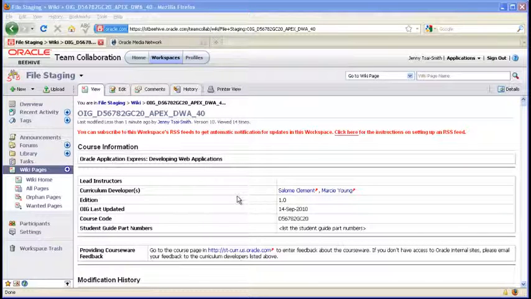Okay, I'm looking at the Oracle Application Express Developing Web Applications for Online Instructor Guide. The instructor guide is formatted fine, but there are a few things we can do to make it look even better. First of all, this text here in red is more telling people about the ability to subscribe to RSS feeds to monitor the workspace, but not in particular about how to teach this course.